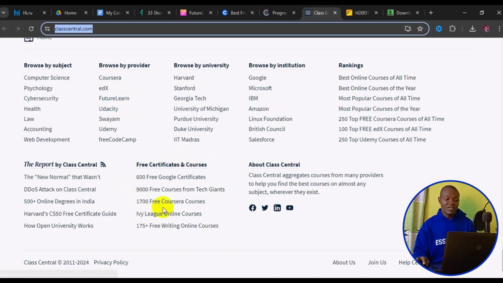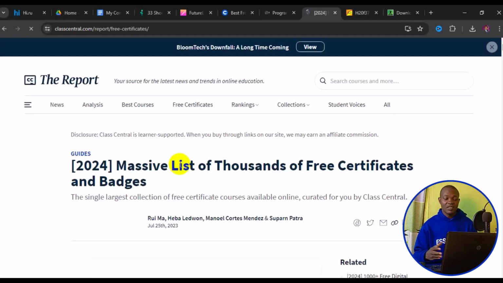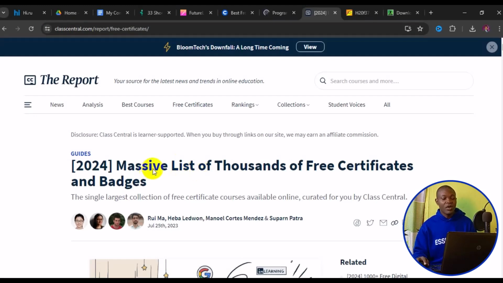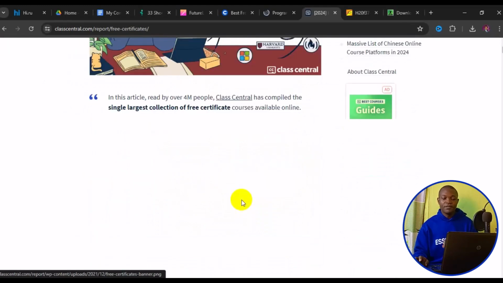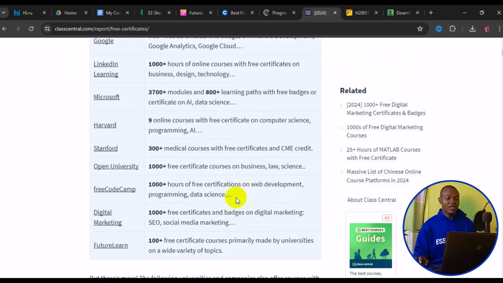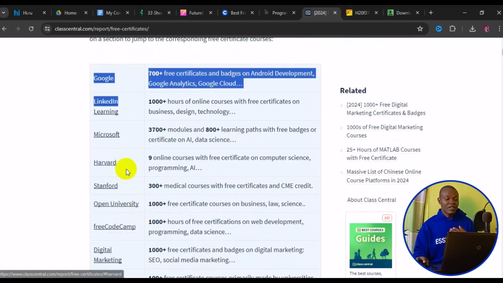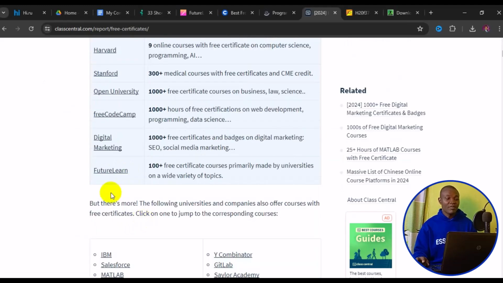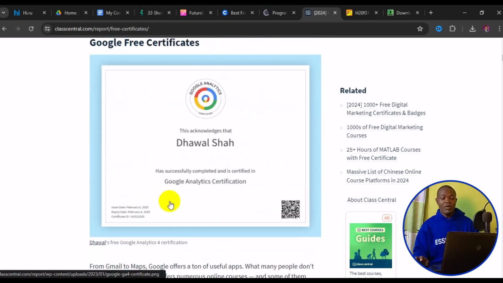If you want to get any of the free courses right here, simply click on free certificate and courses. Then it's going to load up and present you with all available free certificates and courses, just like so, a massive list of thousands of free certificates and badges in 2024. So you can scroll down and enroll for any one of your choice. Right here, Google courses, LinkedIn Learning, Microsoft, Stanford, Open University, freeCodeCamp, digital marketing courses, about 1,000 plus digital marketing courses, just like so. You can scroll down and see more. When you complete your course right here, you get a certificate, just like so.